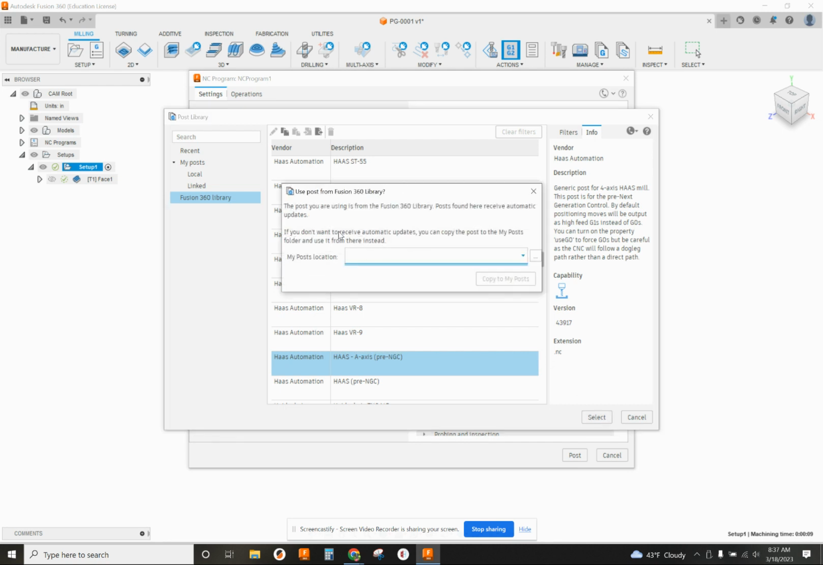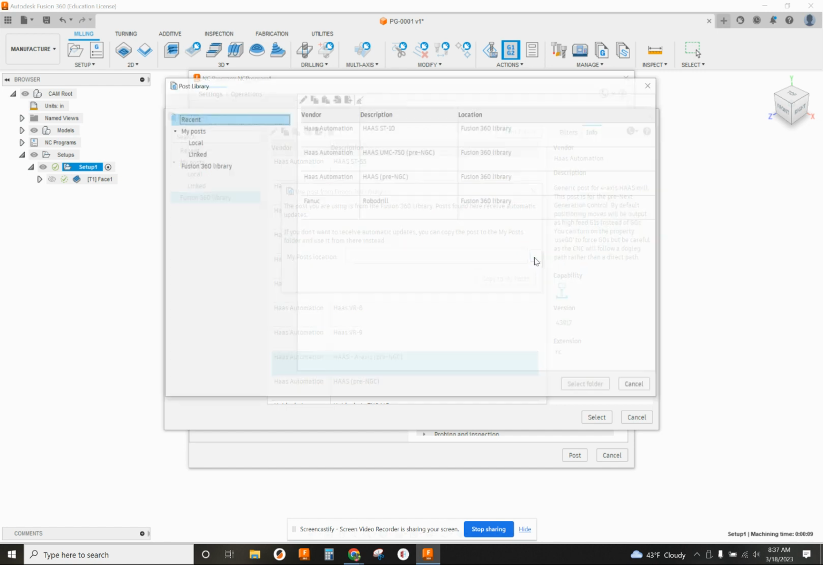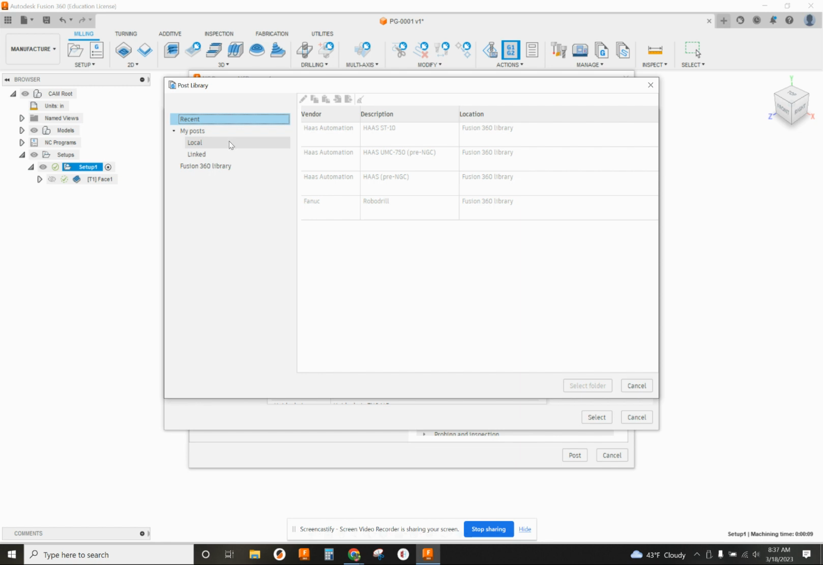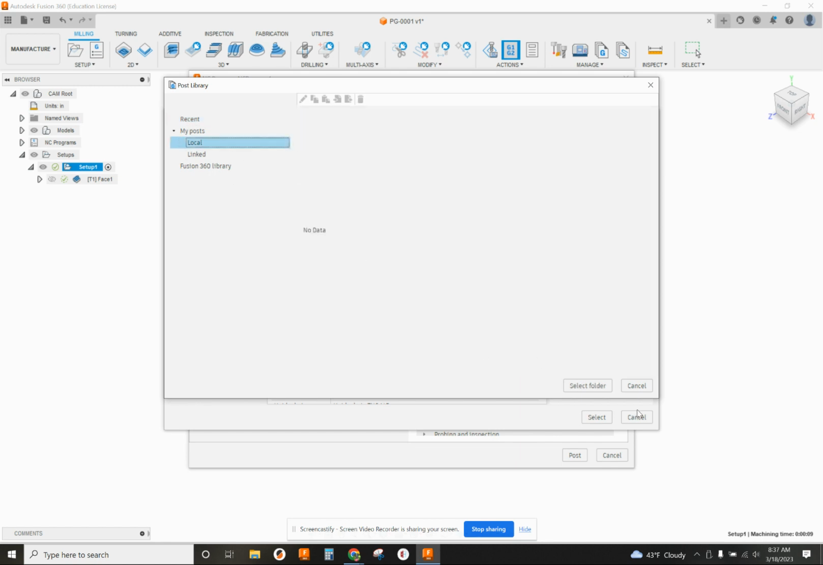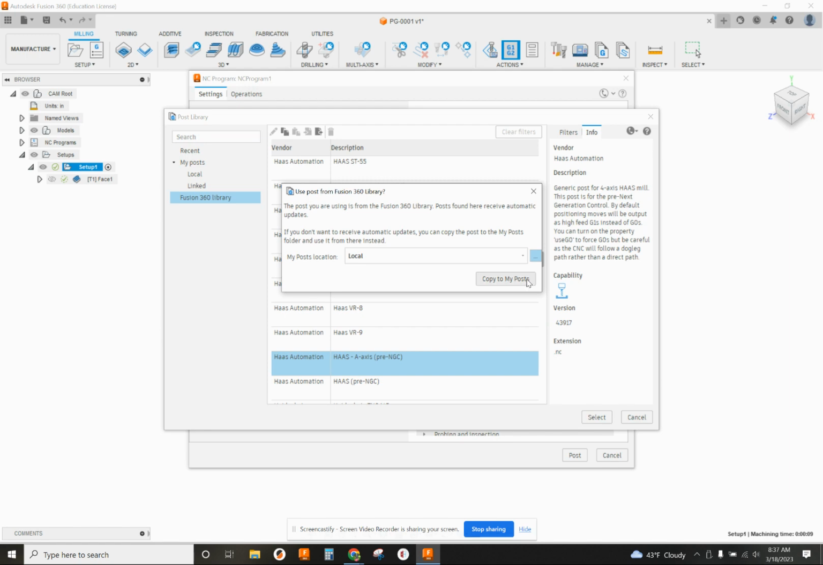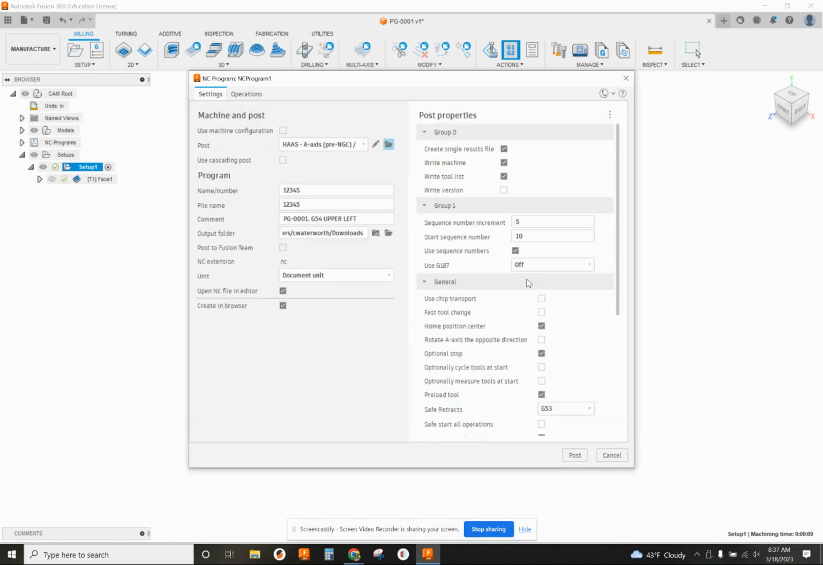And if it says it wants you to choose a post location, click over here, click Local, all right, and then select Folder, copy to my posts. Then you should see, if you put the program number in your setup, it should come up automatically. Where it says File Name, you want to put the letter O in front of it. Your comment is there if you put one in, and for your output folder, you want to go to Downloads.